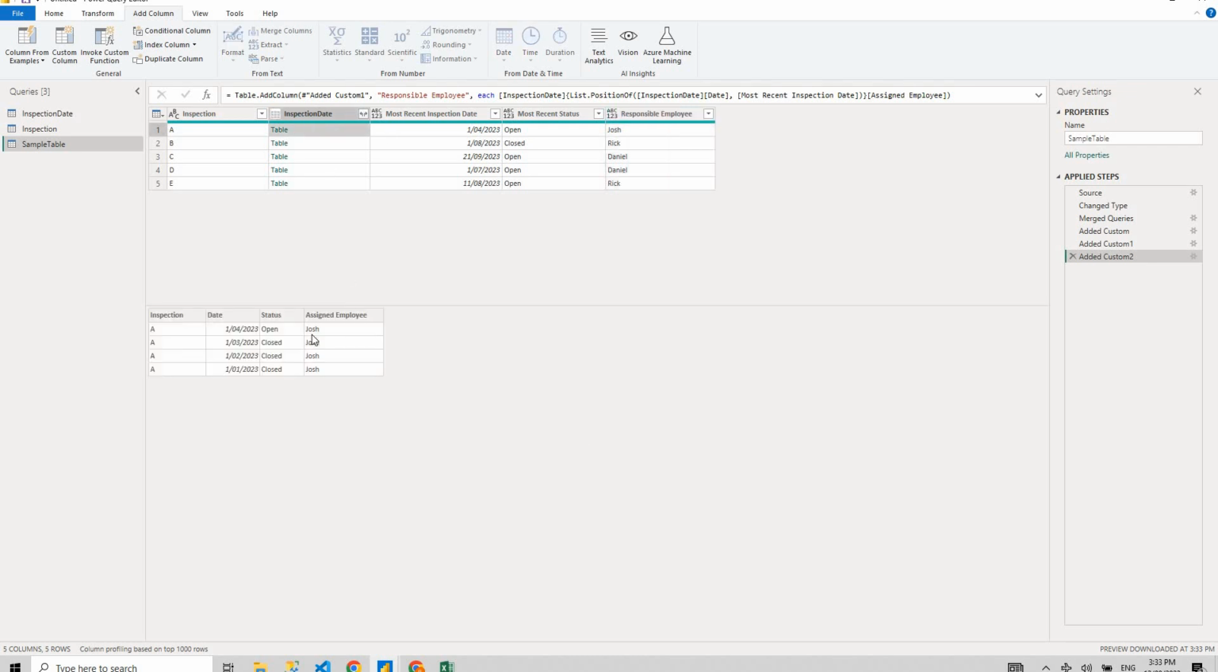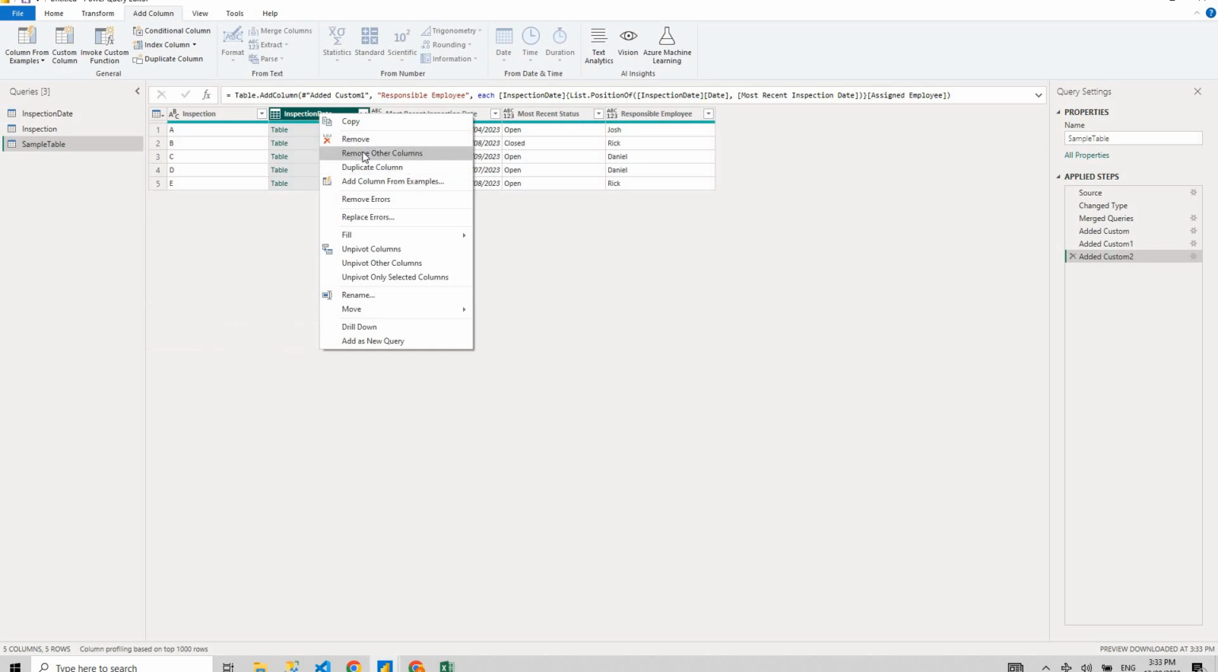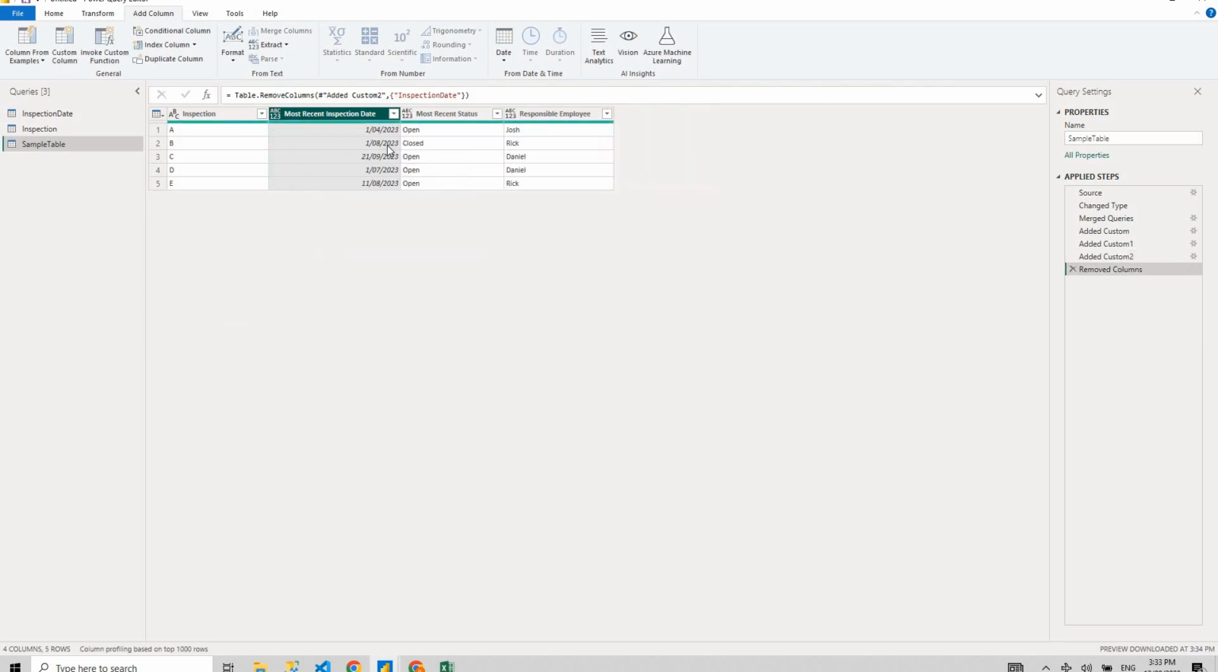If I go to the table, Josh, yep, it's correct. If I go to the second table, Rick, that's correct. Daniel, correct. Daniel, correct, and Rick, which is correct. And that's how we can access the table elements. Now we can just remove that table, and this is going to be our final table, which we can load to Power BI.